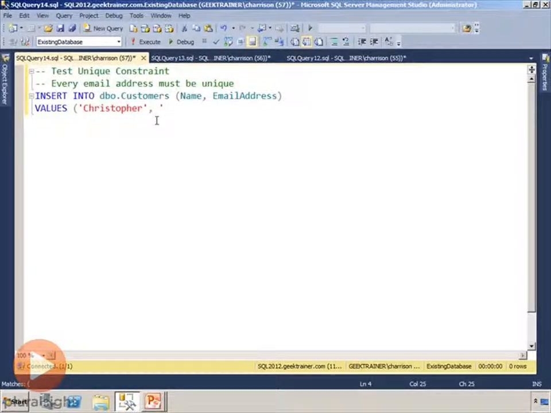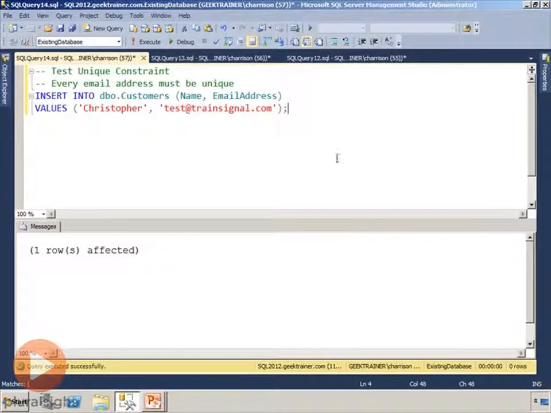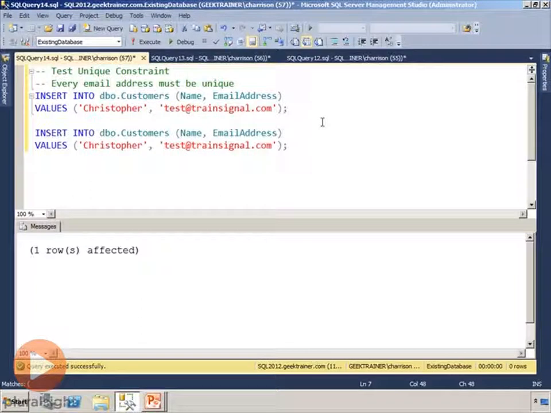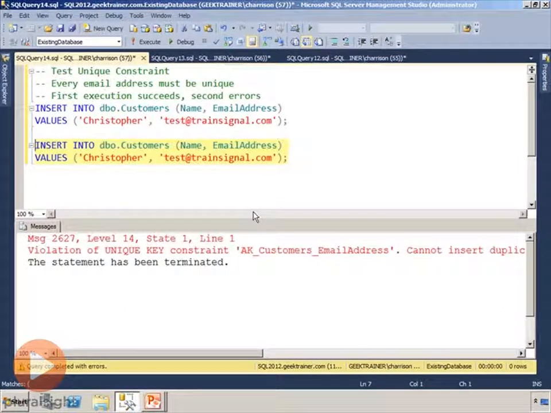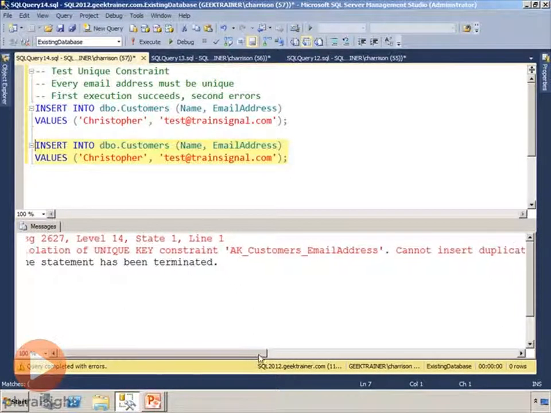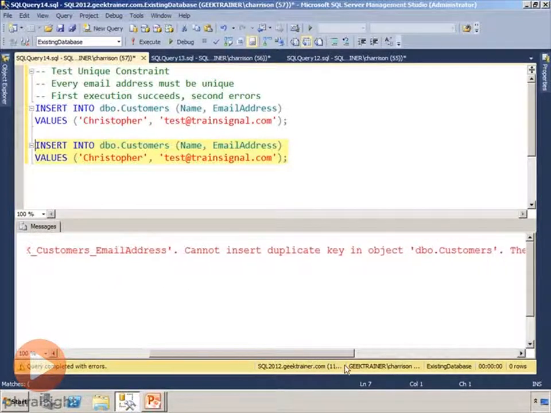and let's say Christopher, and then let's say test@trainsignal.com. And if I execute this the first time, you're going to notice that that's going to succeed. And if I execute it a second time, and let's actually put in a comment here. So first execution succeeds, second errors. So if we execute this a second time, you're going to notice, sure enough, we get the error message. So it tells us violation of unique key constraint, that we're not able to insert in a duplicate key.